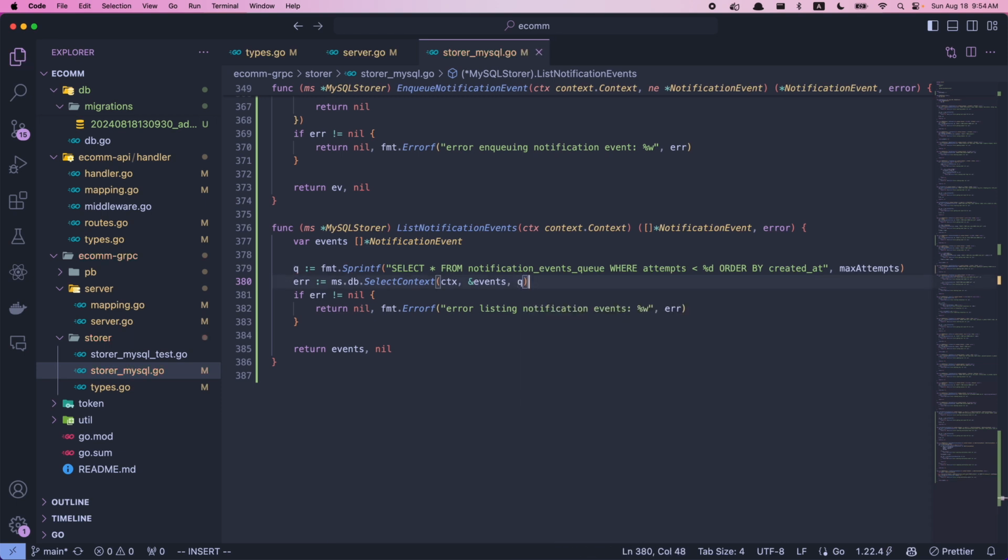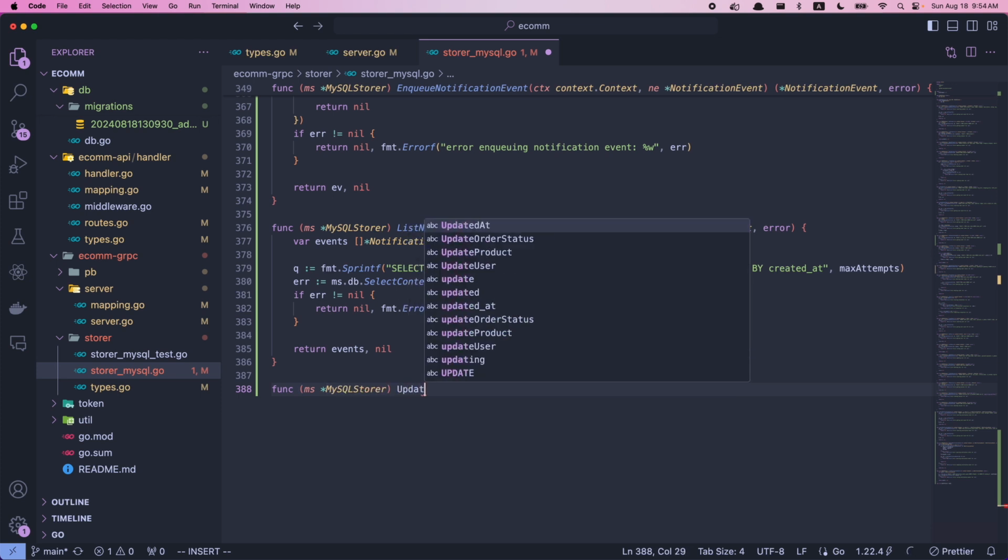Now back at the bottom here, I'm going to pass this query into the select context method. And now we're going to ensure that the notification events we list from our ecom notification microservice are going to be in order. Then at the bottom here, I'm going to add this method to update the notification event.